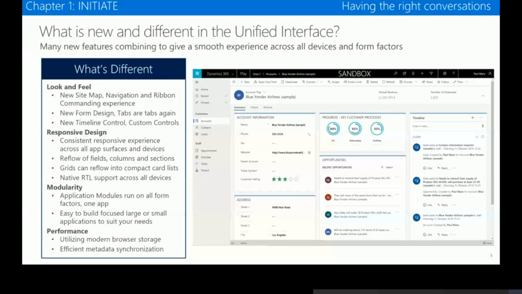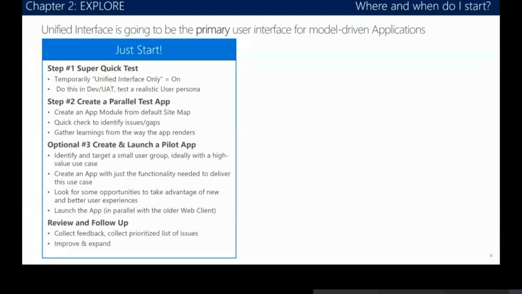Now, how do you introduce it? So if you want to explore this environment, our first recommendation is to just start. You don't have to start exactly in this pattern that we propose, but we think you should just start very quickly. You should do a super quick test.